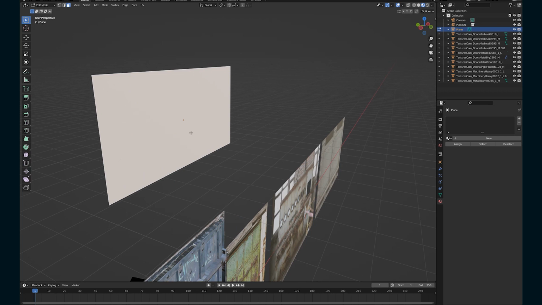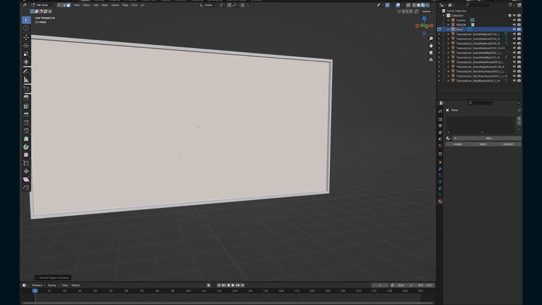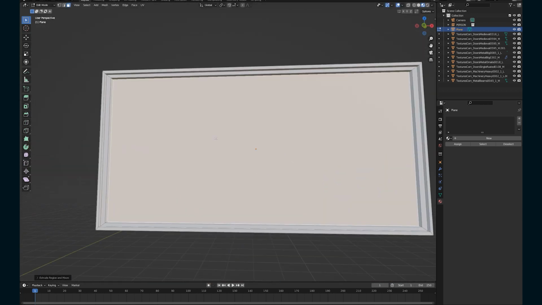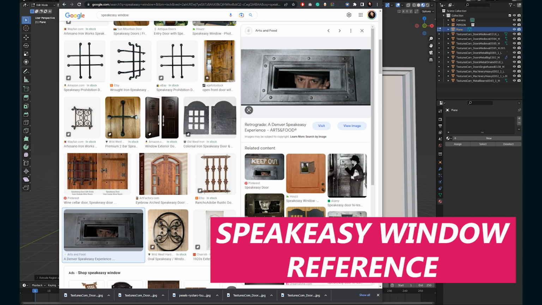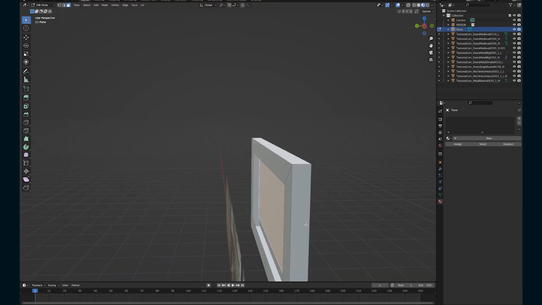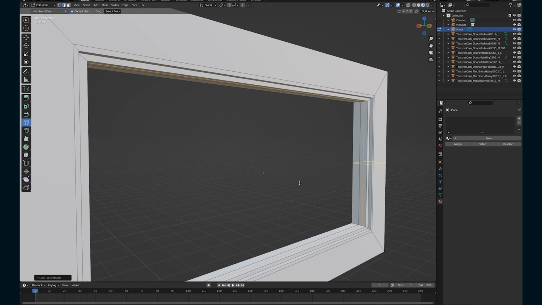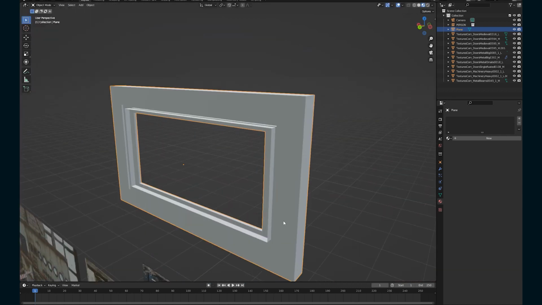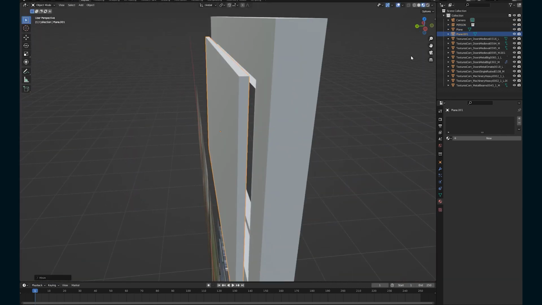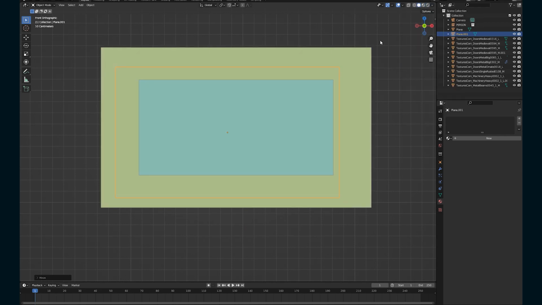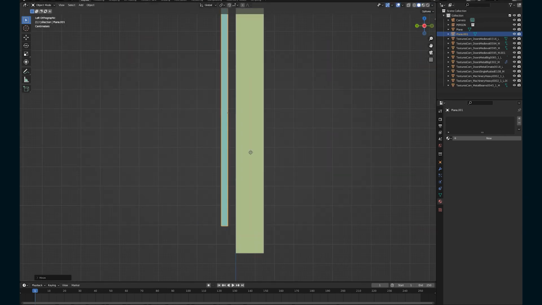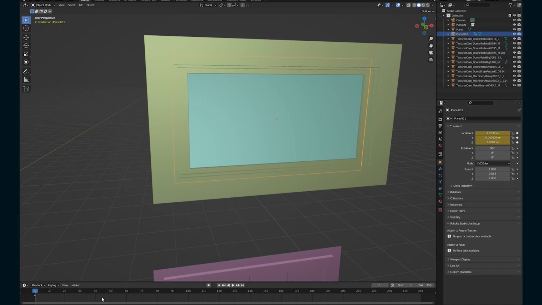And then I'm going to start modeling the actual speakeasy door itself, which is just a plane and extruding in and out and backwards and forwards a few times just to give some variation. And then I'm going to make the door, which is just another plane extruded out, lines up, something that I can slide over to the side.